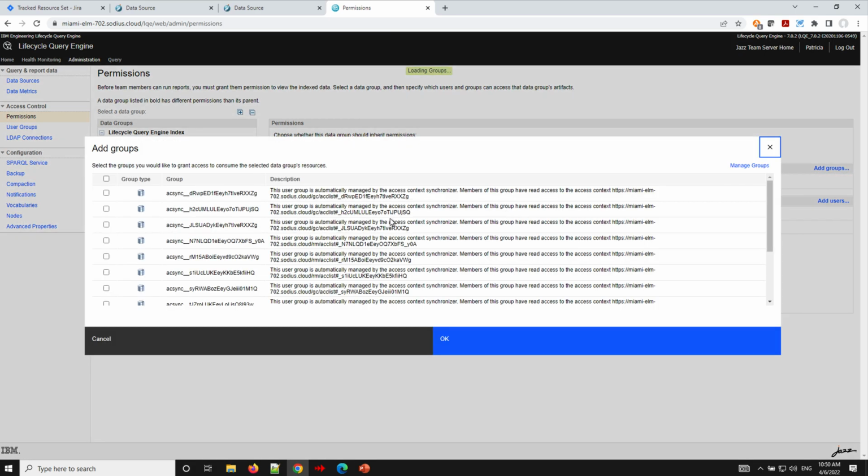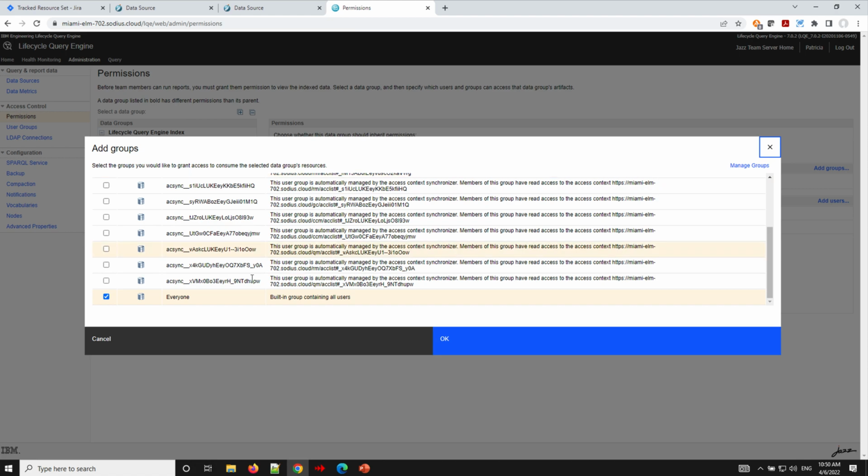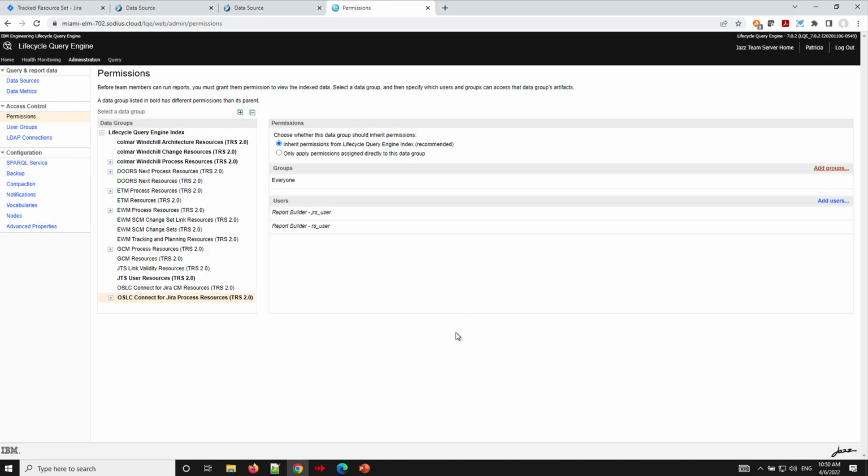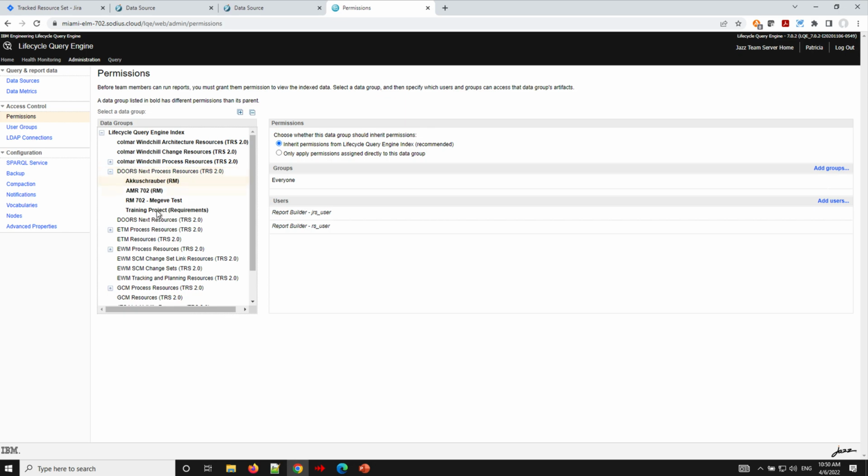When we look at these groups, you'll know that there's always an everyone group in every IBM system. Basically this says give me all the users that are there. That makes sure that everybody has access to that information. That is not always the case in which you want to operate. What you'll see is that each of these other projects, and we can take a look at DOORS Next, has a definition of a project group. And that group is defining who has access to those resources for reporting.